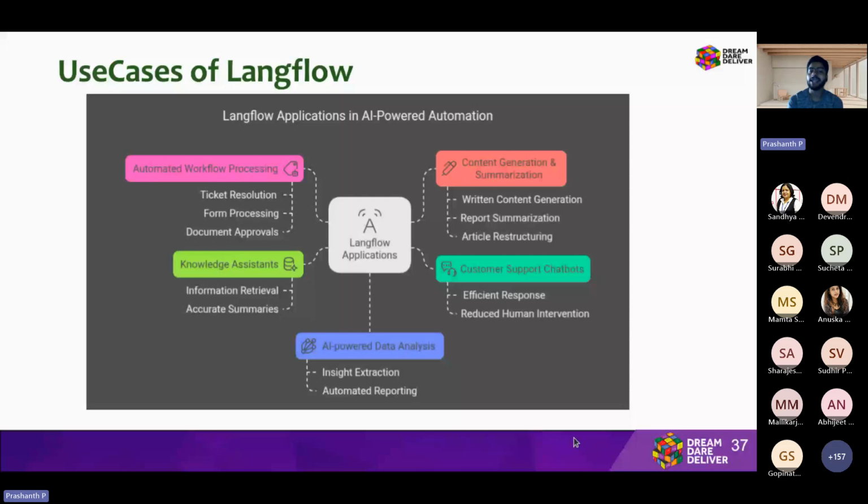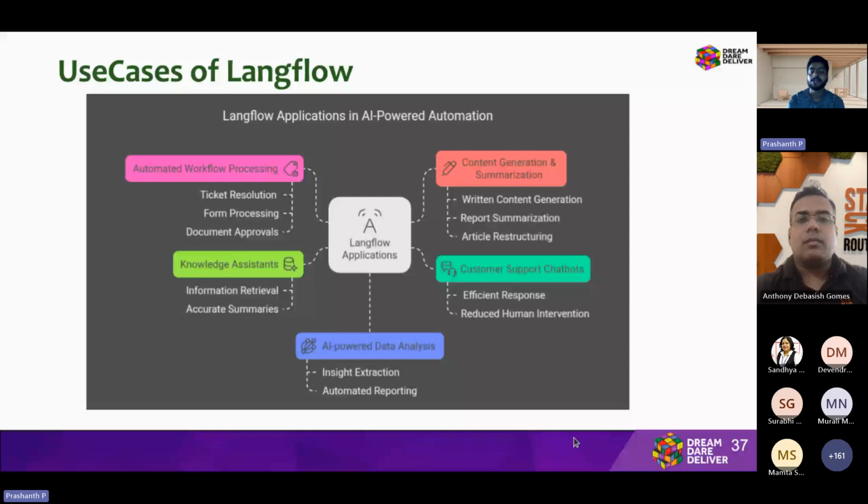So with this, I'll wrap up the demo of Langflow with a chatbot and the RAG application. I hope this gave you a basic understanding of how Langflow works, how to create chatbots, and how to create a RAG application using Langflow. For now, I will be handing over this session to Anthony for further discussion. Thank you, and I hope this was worth your time. Over to you, Anthony.